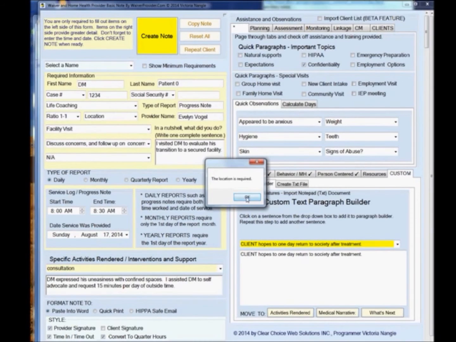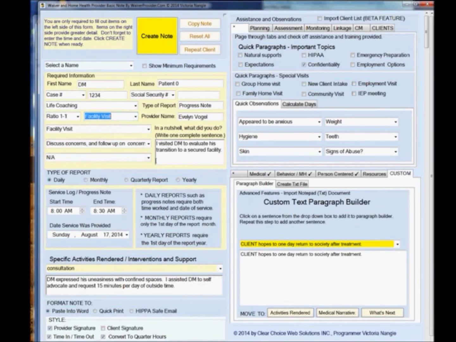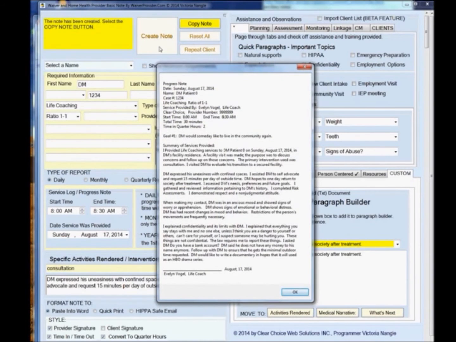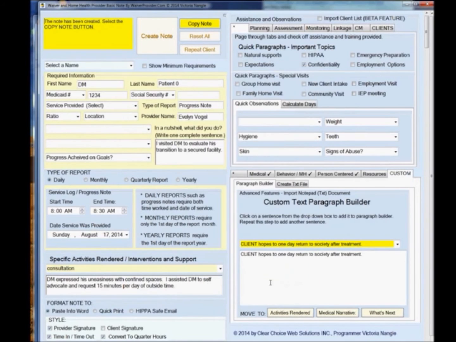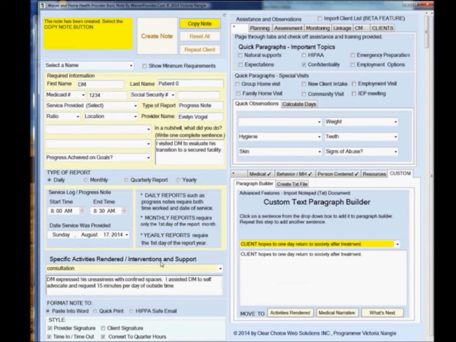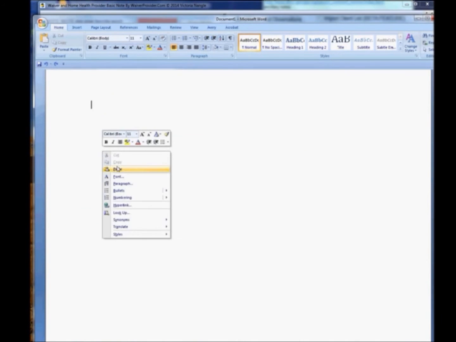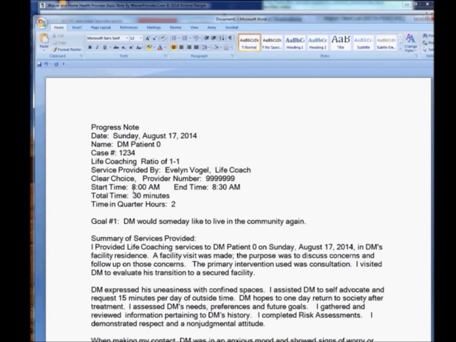Again, we wanted to make sure it's easy for you to use. Now, as we click that, we were going to create the note. We didn't click the location. You can't create the note without doing the certain things on the left that are required. Now we open up our Word document program, and we copy the note, and then we paste it in. Again, you can use this to email it, copy it, print it, whatever you need to do.